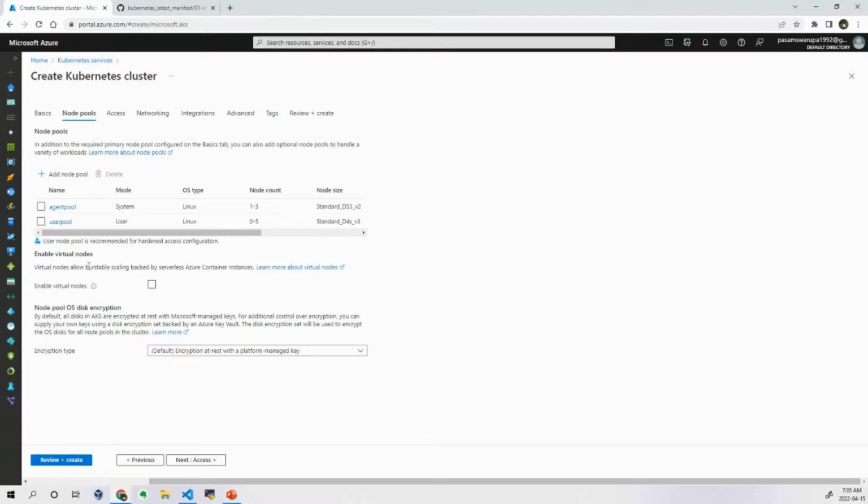Virtual nodes in the sense, you don't manage this like how you're managing here, right? You don't manage these particular nodes. That will be managed by Azure. You just tell what applications you want to deploy. That's it. Okay, and based on the requirement, it will scale. It will increase the size of your node in the backend. Okay, that's the best thing we have.